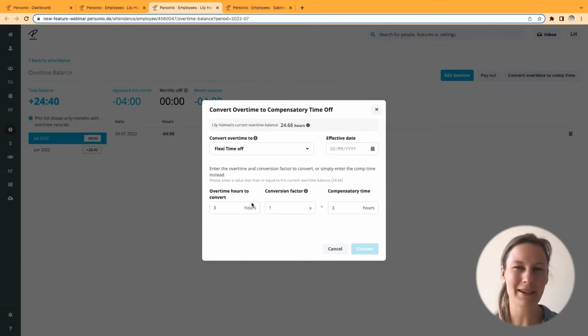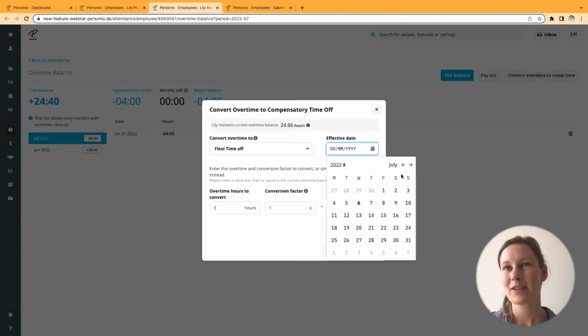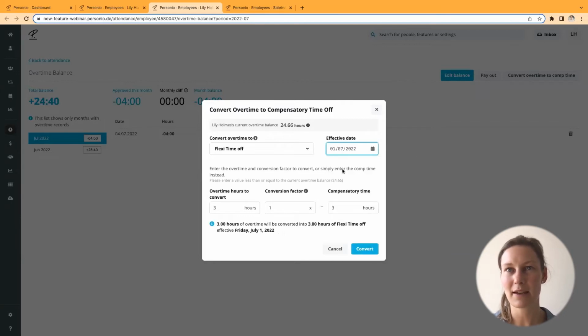And maybe there will be a feature to come that you could solve this in the future with Personio. But for now, there needs to be a communication outside of Personio, and then everything needs to be set up in order to have the overtime converted into a compensation time off. There are also help center articles in place that you can have a look at, or you're welcome to post in the community, of course. Then we need to set a date until which this is sufficient, and then we can convert it.